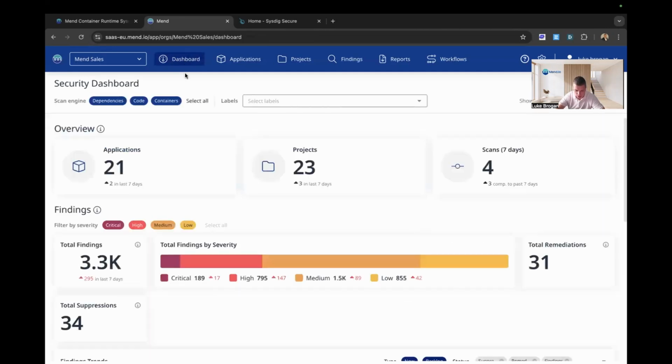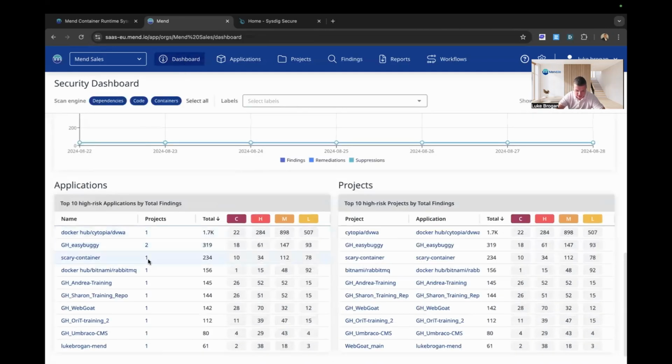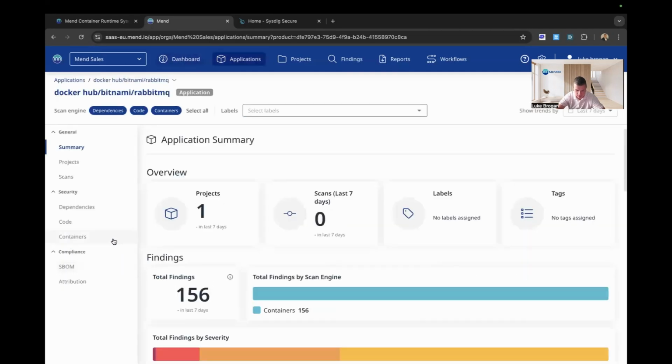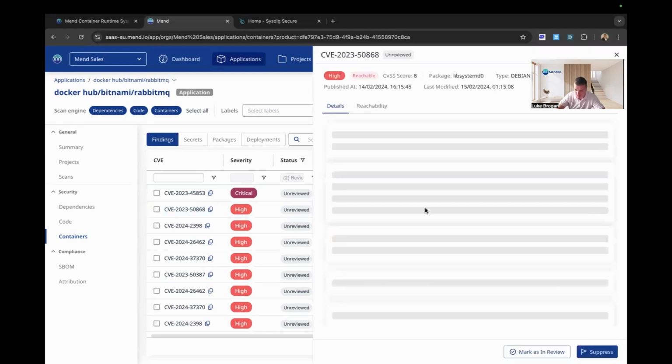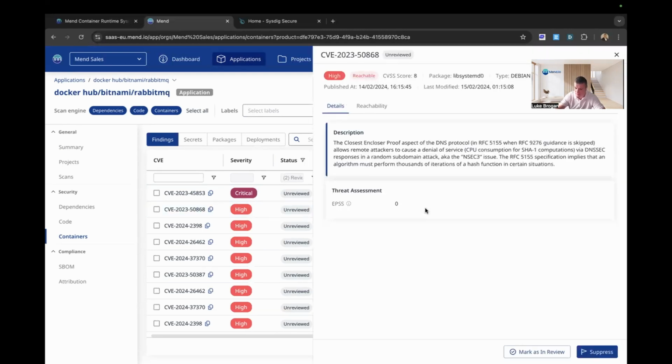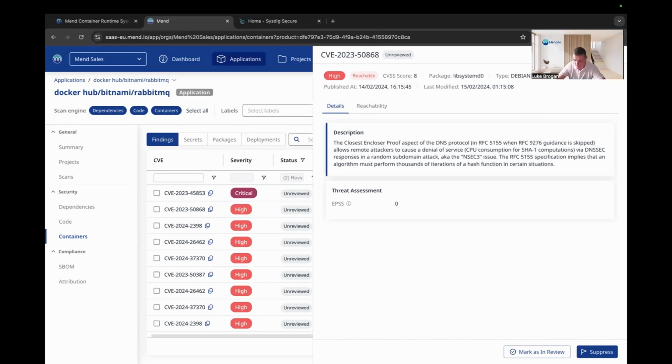If we head over to dashboard now and scroll down to the same RabbitMQ container, then go ahead and click on the container here. You can see an additional column's been added called package runtime status, and we can see it's in use. So this exact container, which I've scanned through CI/CD using the Mend CLI, has been verified as in use by Sysdig. And then we can treat this with much more attention because it is obviously a production container. It's not dormant. If it was dormant, then you would see it's not in use at all.